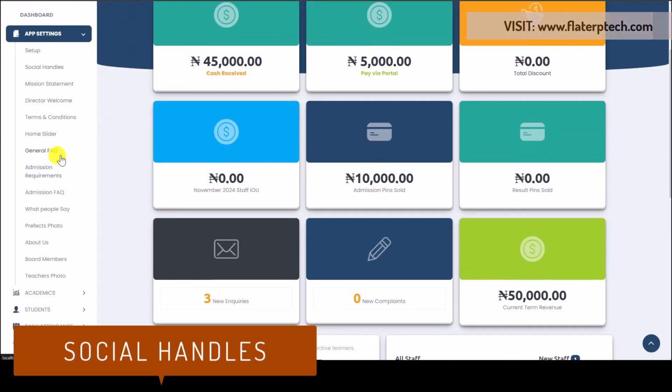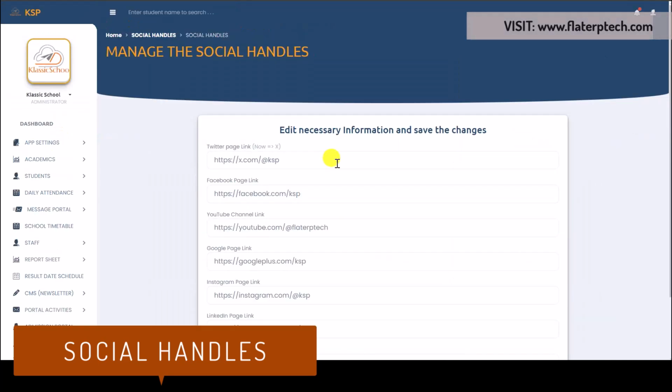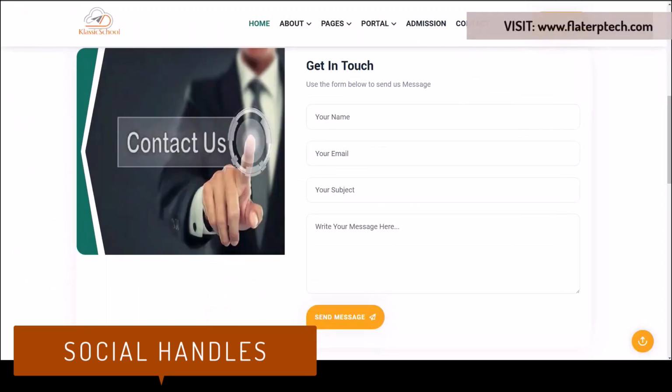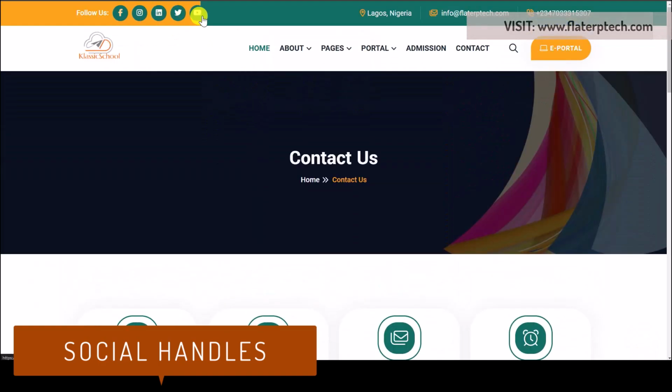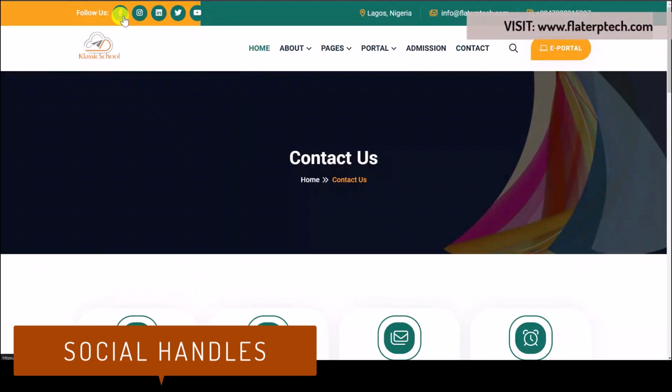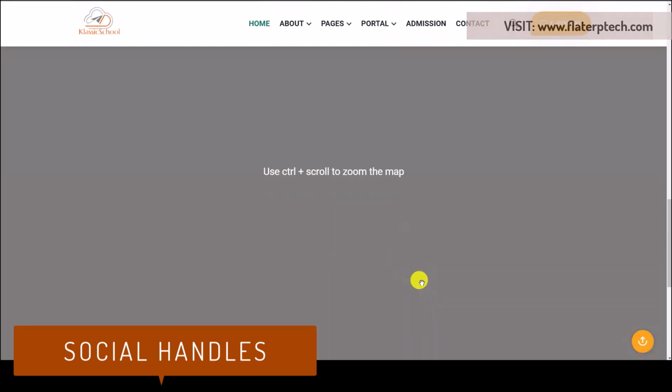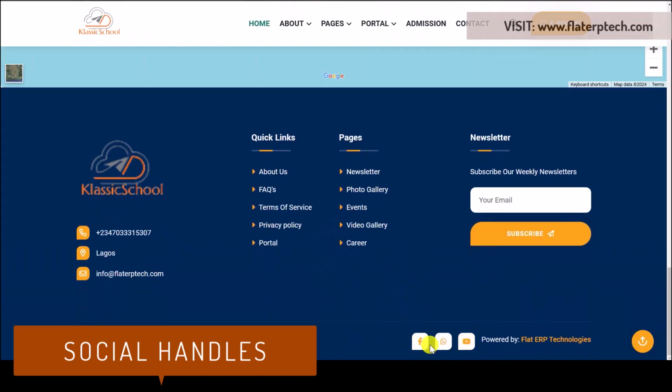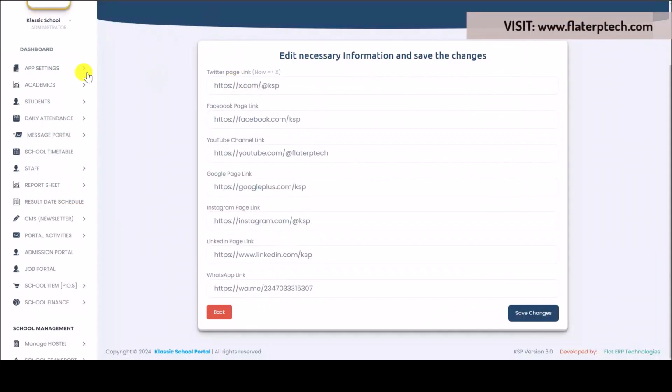This is where you set up some things on your website, like the social media pages. All of this is coming from this page. Let's move up. You see all these social media links, they are coming from here. Anything you set from here, for your Facebook page link, your Twitter, which is now X, your YouTube channel, your Google page links, your Instagram page, and so on, whatever you change from here is going to reflect immediately in this area and at the bottom of the page as well. So that is how that one works.